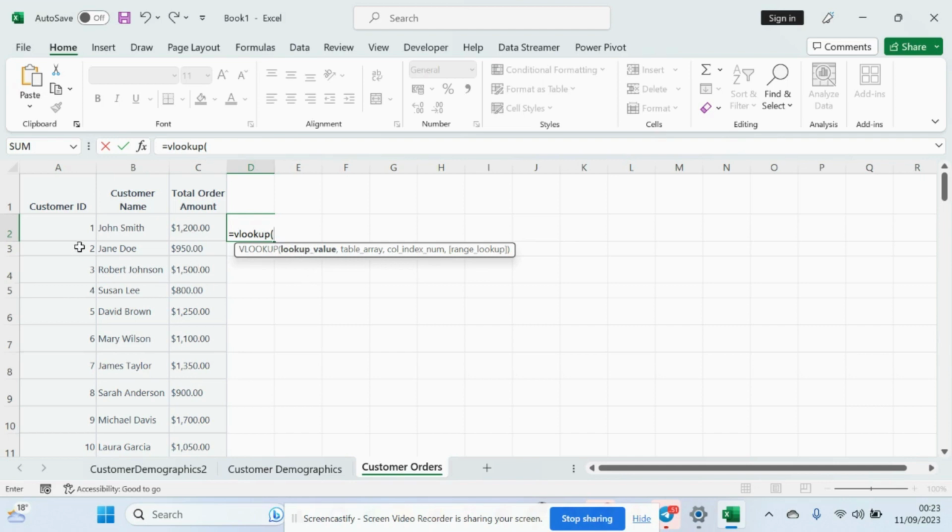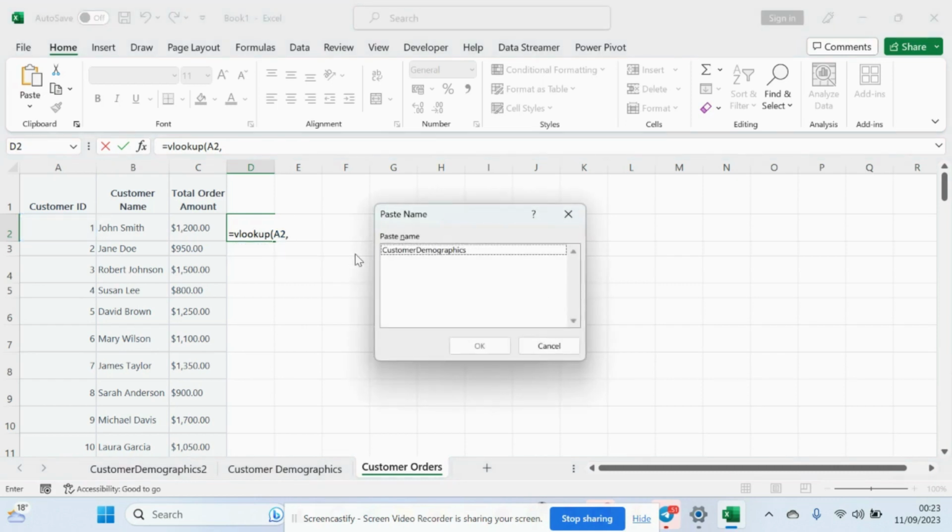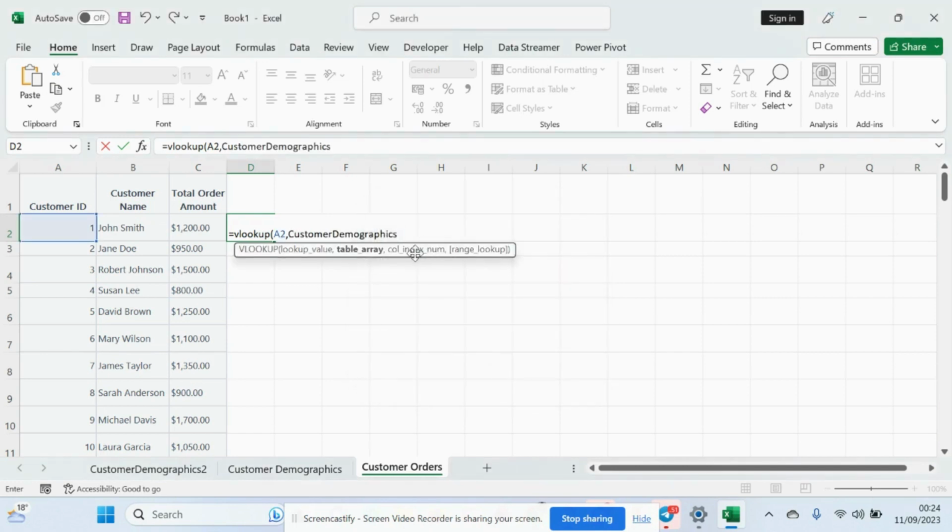So my lookup value here will be cell A2. I'll click on that, then comma, and then my table array, which is the other sheet that I want to search for my lookup value, right? But because I have a named range for that sheet already, I do not have to navigate there. So what I'll do is press F3 on your keyboard. That will show you all the named ranges you have. You remember we named it customer demographics. So I just click on that.